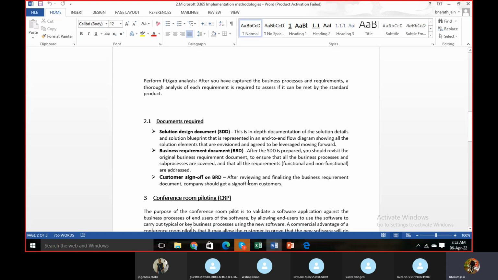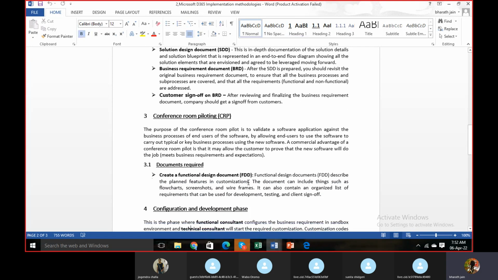Then comes your CRP. CRP is conference room piloting. We got the requirement. We understood these are the modules we need to cover, and these are the functionalities we need to cover in my blueprint. Once that is done, at a very initial level, we are not going in depth of all the functionalities or modules. It's like a proofing. We are going to show them, yes, we have the ability to achieve what's in your requirement.